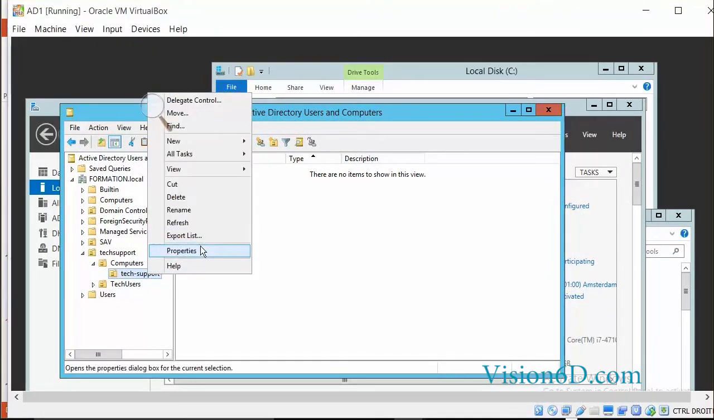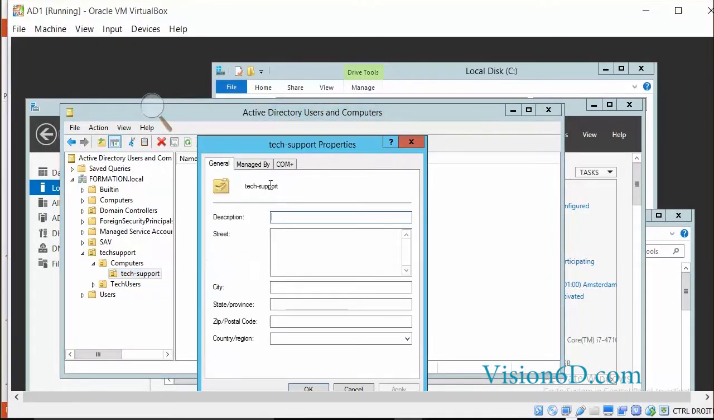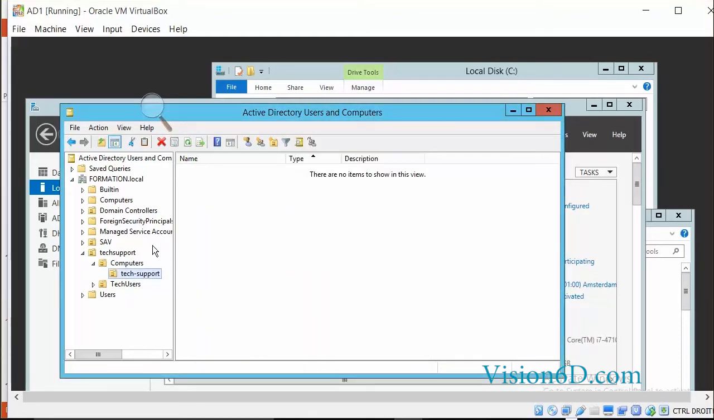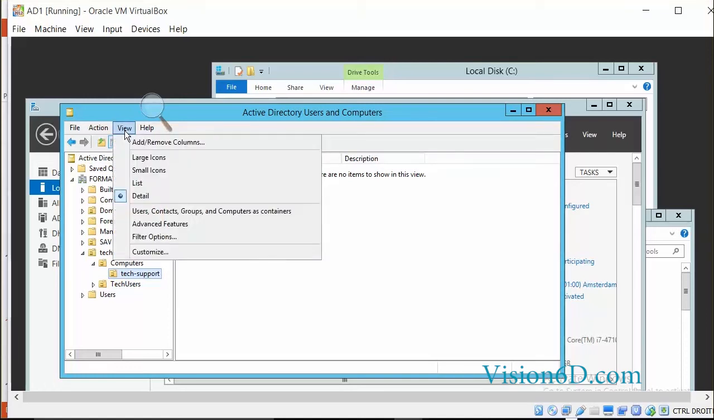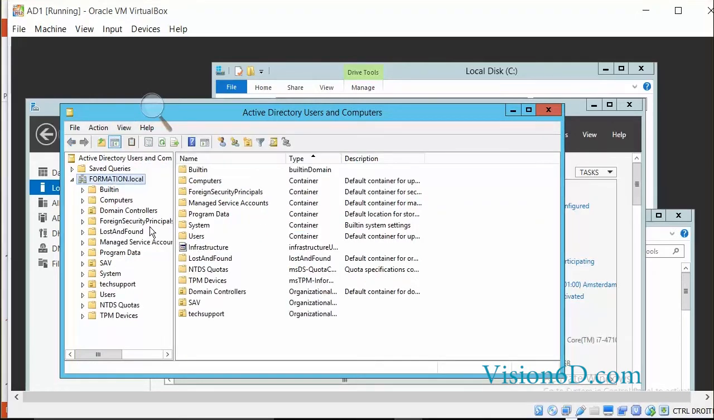I can select on the object the properties, and normally I should have other possibilities here to do the selection. So this I can't use. In order to view all the advanced possibilities, I have to go to view, and you see here advanced features. With those advanced features, I can now go down to tech support.